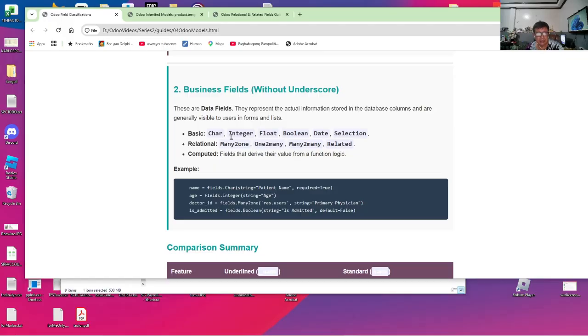So basically, there are characters, integers, floats, booleans, dates, and selection. Selection is particularly important because we use it in combo boxes and in the status bar widget in an Odoo dashboard. There are also fields that we can use to relate to other tables or other models. They are called many-to-one, one-to-many, and related fields. We will discuss those fields in this video.